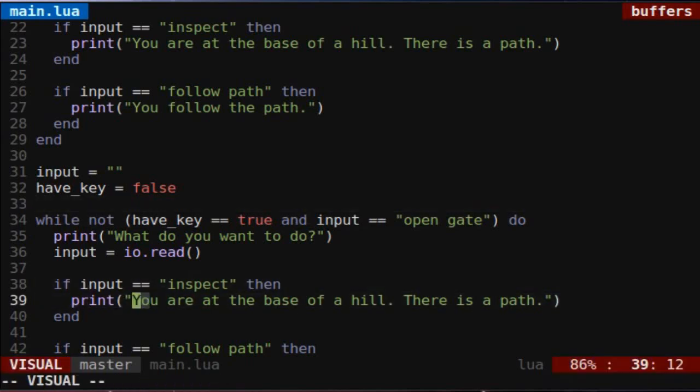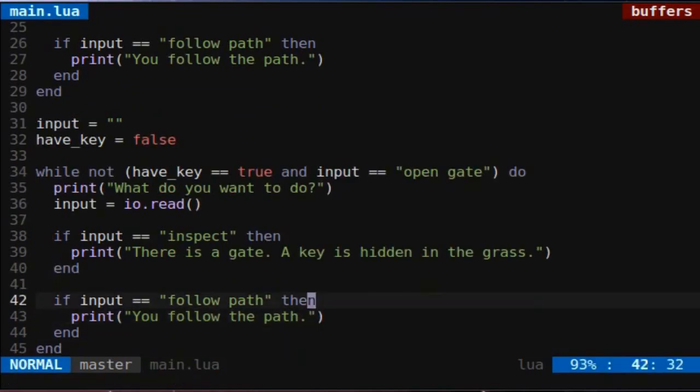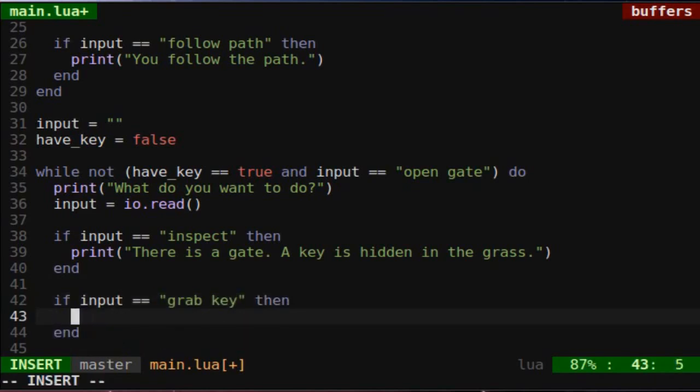So we have to first inspect. We're going to say there's a gate. There is a gate. A key is hidden in the grass. Okay? And if input equals grab key, then print you grabbed the key.